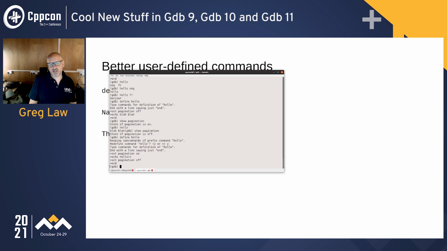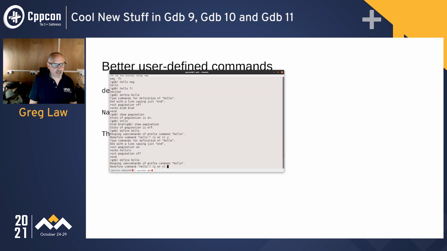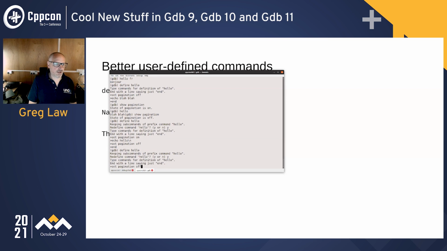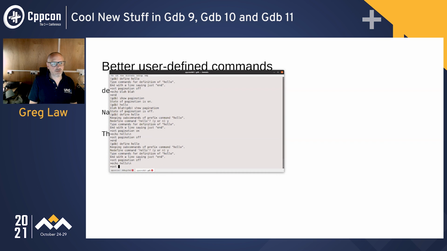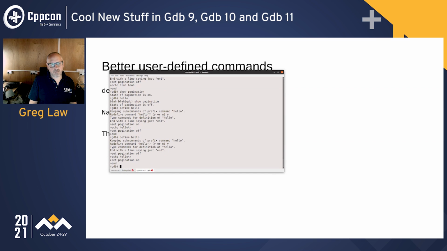But of course, maybe I already had pagination on and I wanted it off, and so, sorry, I've got that the wrong way around, didn't I? Let's do that. That's confusing, right? Redefine hello. So set pagination off. Echo hello. Set pagination back on. Okay, all good. But maybe I had already set pagination off, right? Now I've turned it back on again. So, oh well, now I need to store the value of what pagination was somehow and reset it as previous state. And oh, that's all kind of hard.